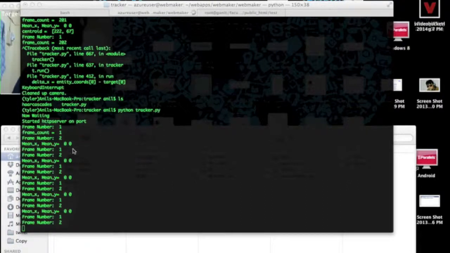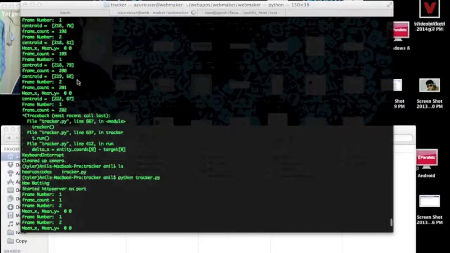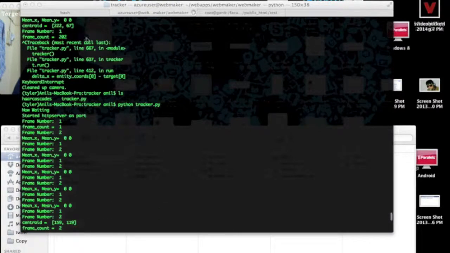As you can see, there are a number of things. It says started HTTP server on port. So the tracker exposes the information that it gets using a HTTP server.